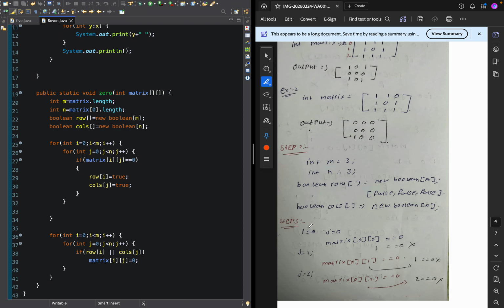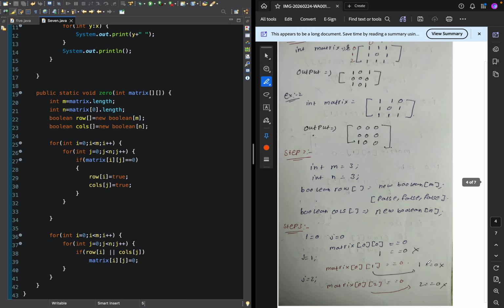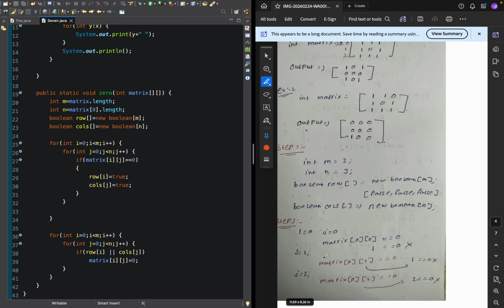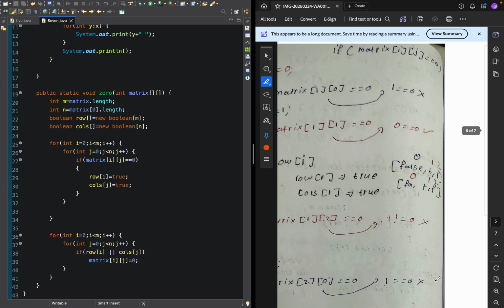Like i equals 0, j equals 0, first condition: matrix of 0 equals 0. What is matrix of 0? Here you can see matrix 0 0 is 1. 1 equals 0, false. Next j equals 1, matrix of 0 1 equals 0? 1 equals 0, false, and this condition is also false. Next step.